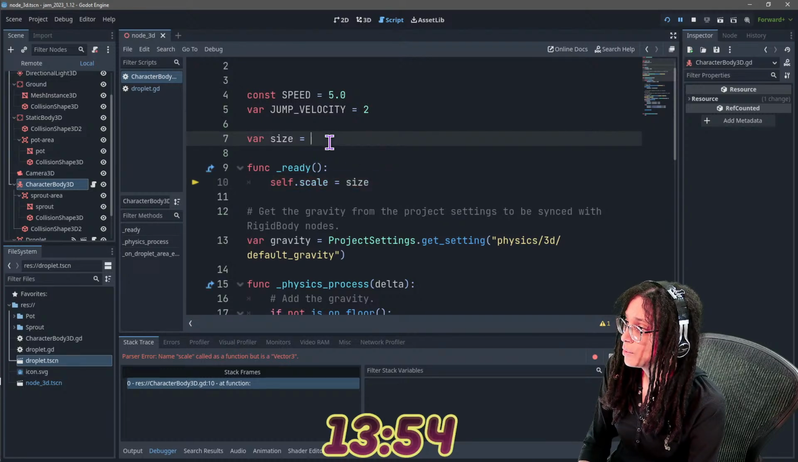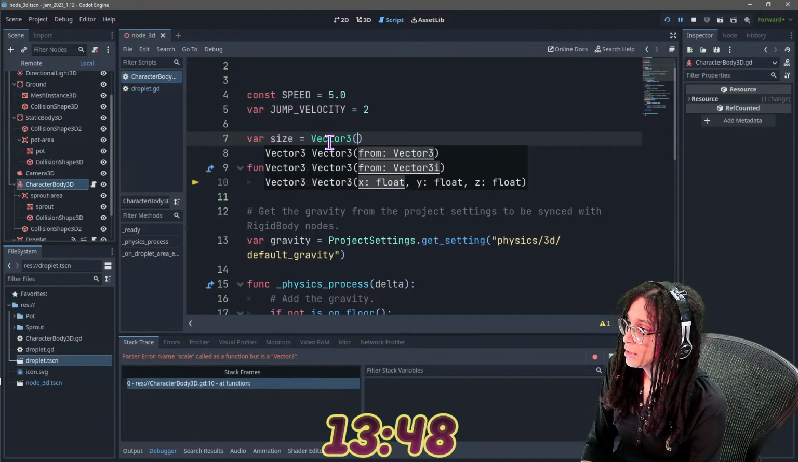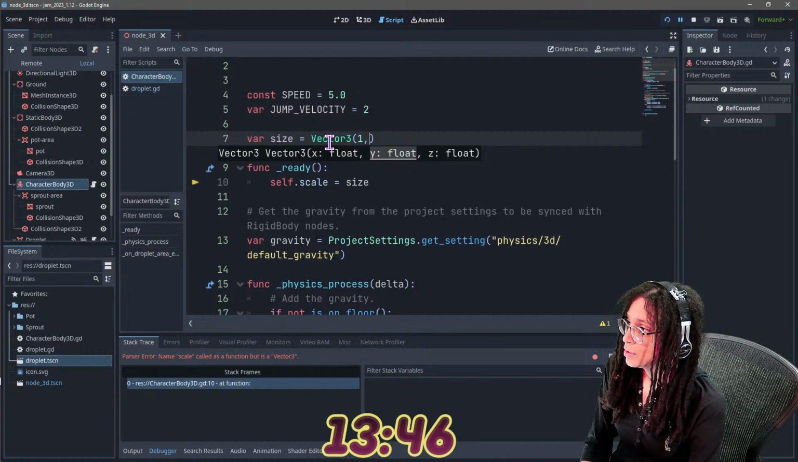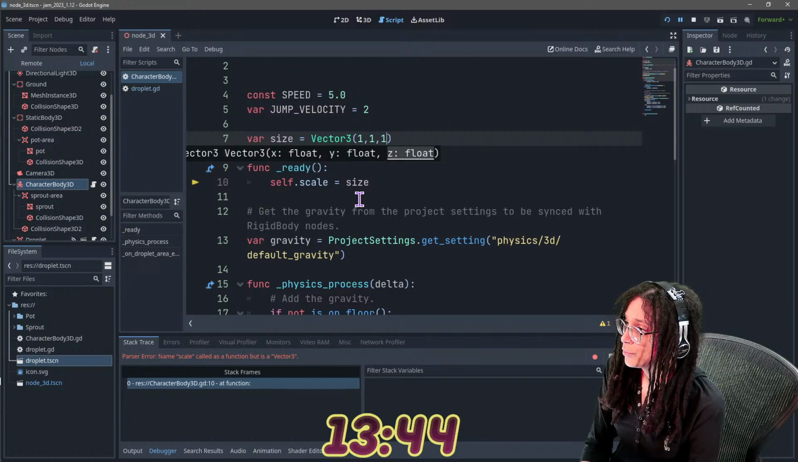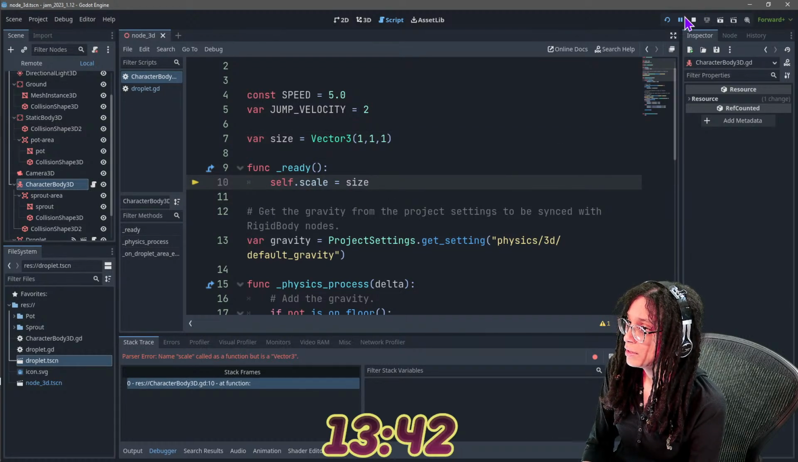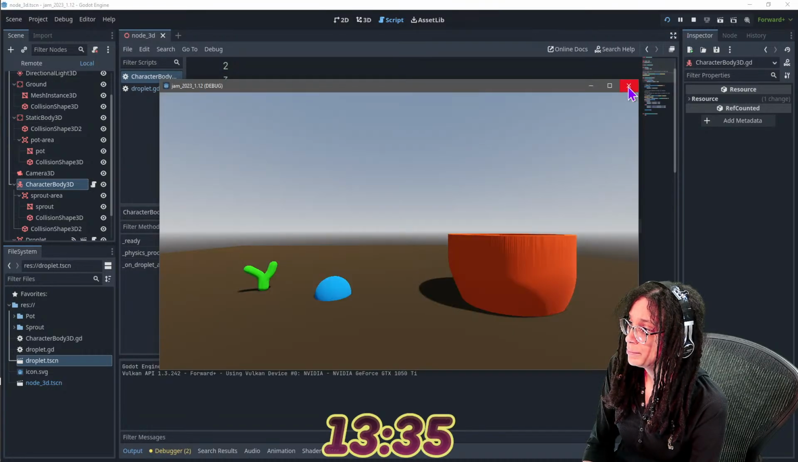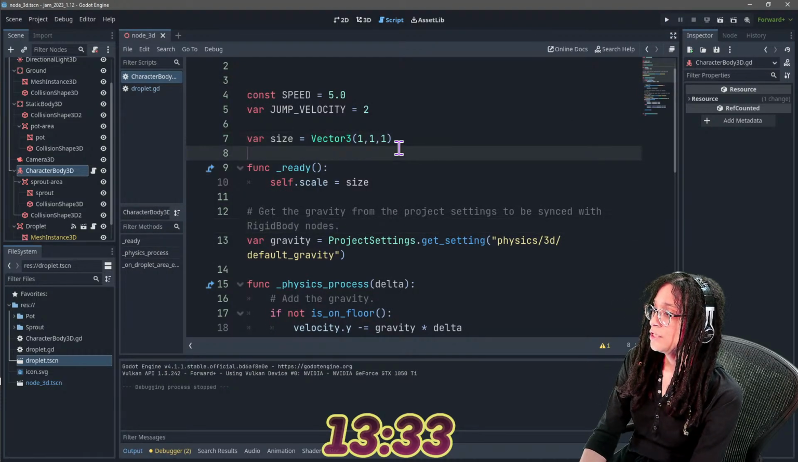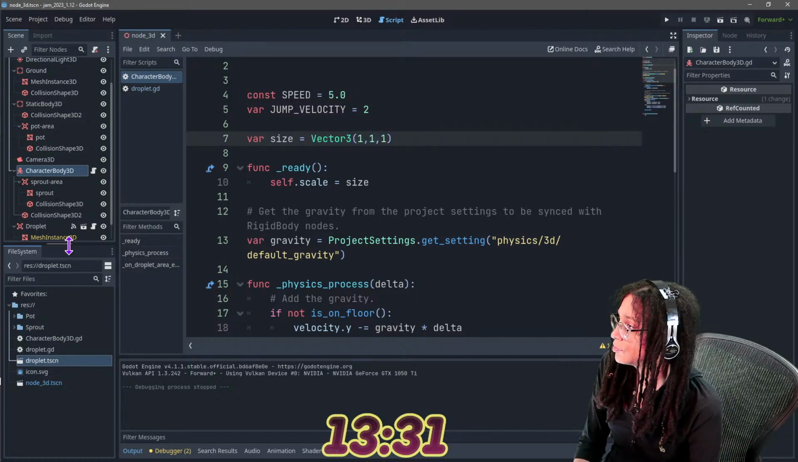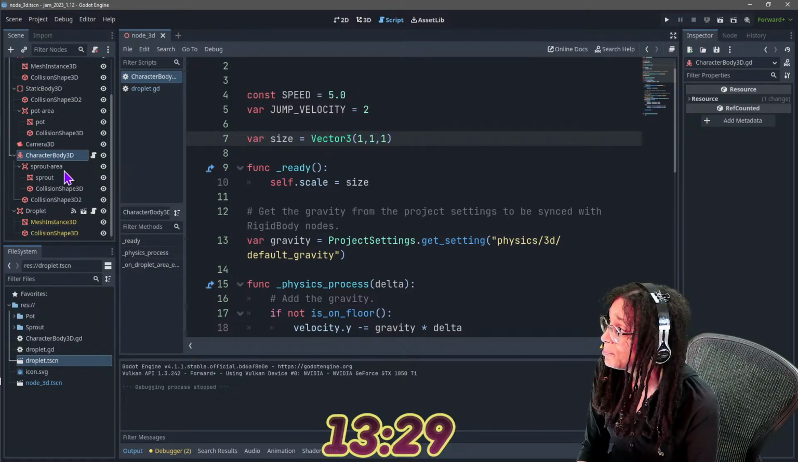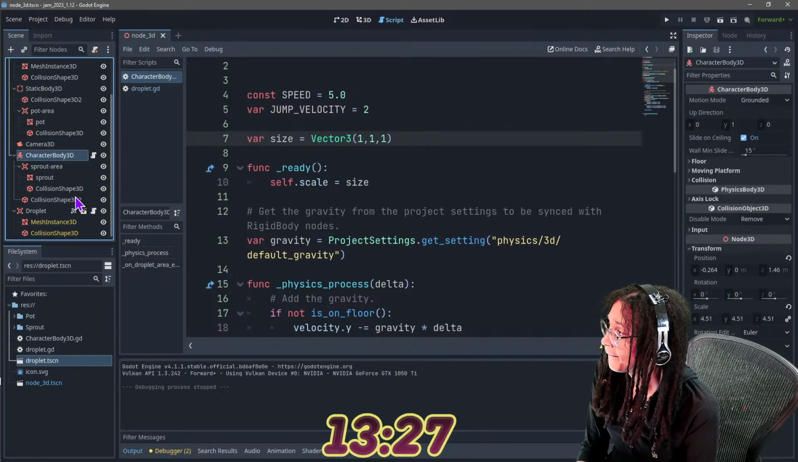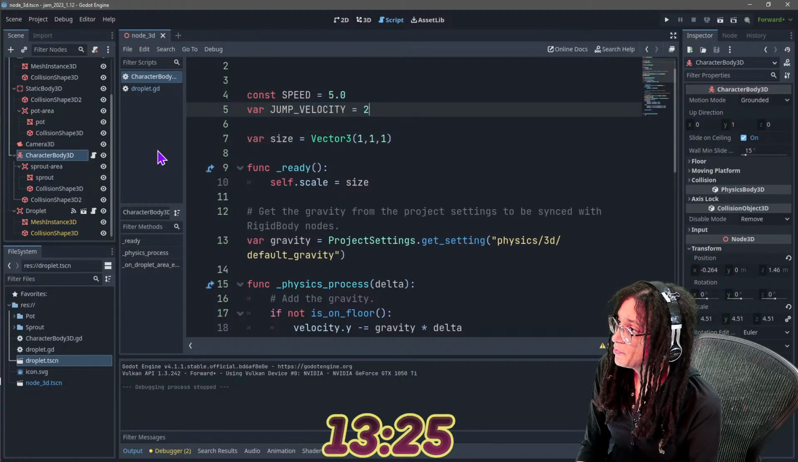So I need to say Vector3(1, 1, 1), right? Something like that. Beautiful. Okay, cool. So then we have to update this, right, whenever the collision with the droplet occurs. And then I also want to update the jump velocity as well.